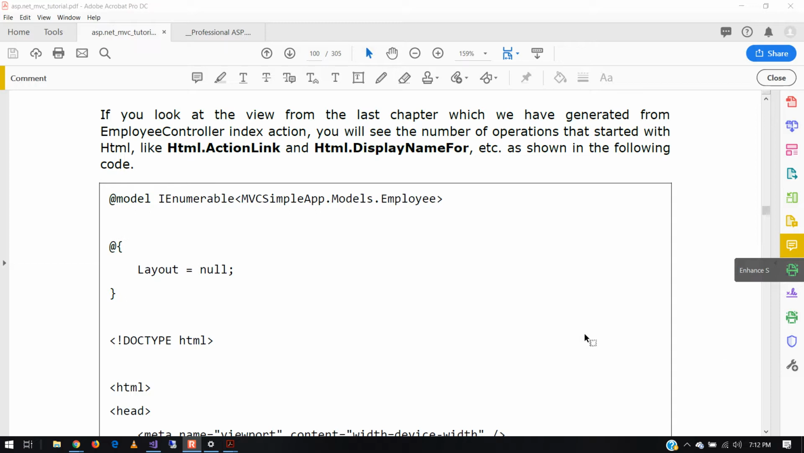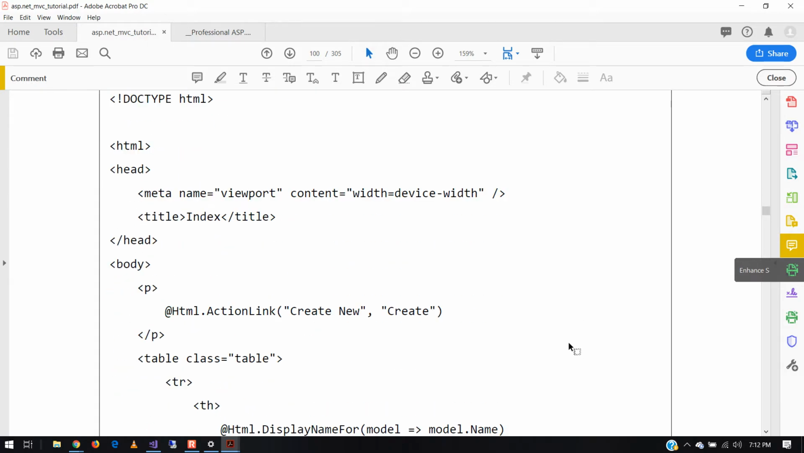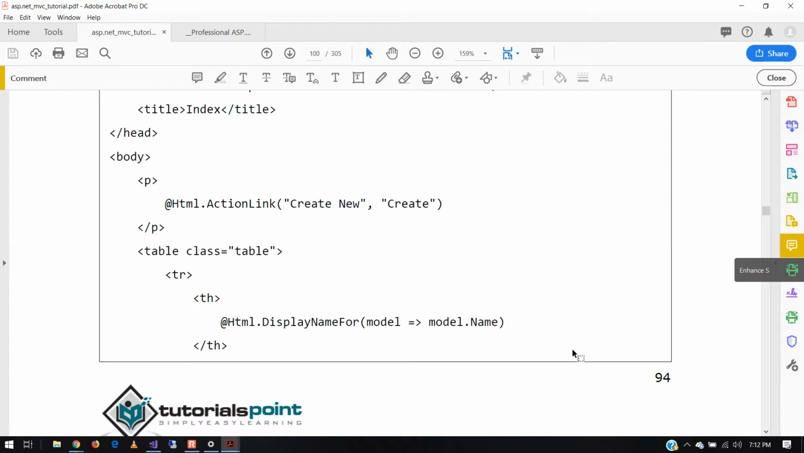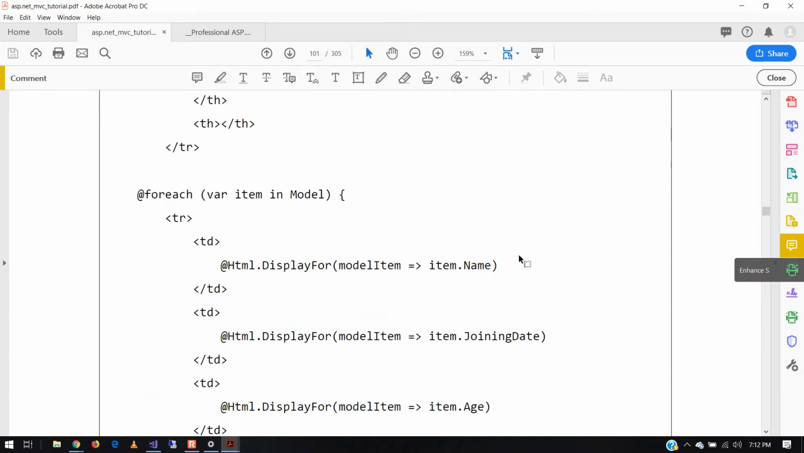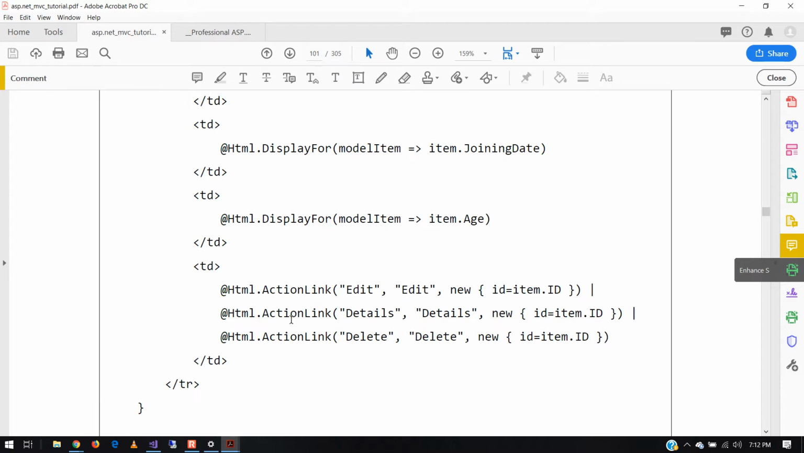They want you to start taking a look at the stuff that already pre-exists in the work that we've done. They want you to take a look at the fact that we're using HTML action link and HTML display name for. The way that they name them is nice because it really does imply very quickly what you're doing. The action link is the one that created the create new at the top of the page. And then the display name for, we saw that one already. And then action links once again.